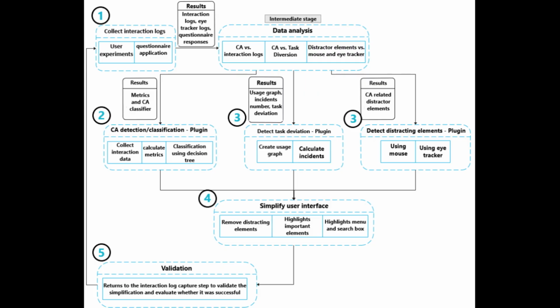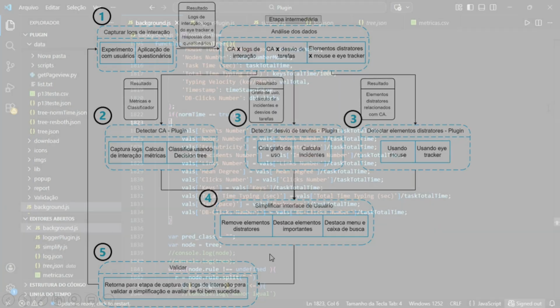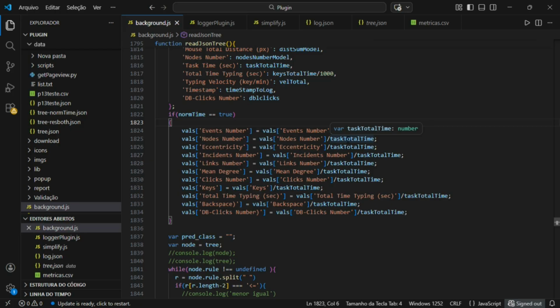Let me briefly explain the system pipeline. First, we collect interaction data through the logger. Then we compute interaction data metrics such as clicks, hesitation patterns, and navigation behavior. Next, these metrics are processed using a classification tree, which helps identify user profiles and signs of anxiety. Based on this classification, the system loads a set of simplification rules, and finally, these rules are applied to dynamically simplify the web interface.